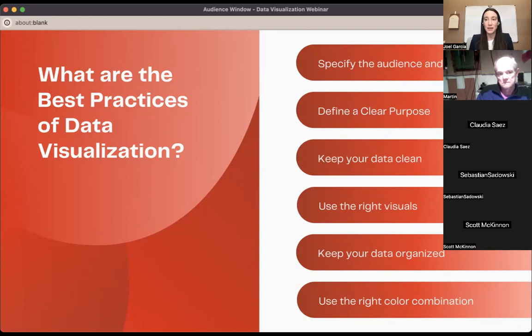Well, it's the same thing with data visualization. You want to define who that audience is, and you want to craft that communication and provide real value and meet the needs of that target audience. The second step is going to be defining a clear purpose. So you want to specify what questions you want your data visualizations to answer or what problems you want them to solve.